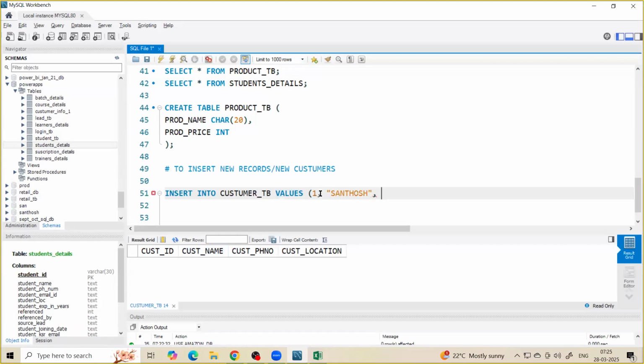Then what I'll insert? I'll insert a customer name. Followed by 1 is ID, then put a comma, then go for the next value. Next value is Santosh. Followed by that I need to give the phone number. Put a comma and enter the phone number, then put a comma and give the location. I'll keep it very simple: 1, 2, 3, 4, 5, 6, 7, 8, 9. And for location, I will keep it as Bangalore.